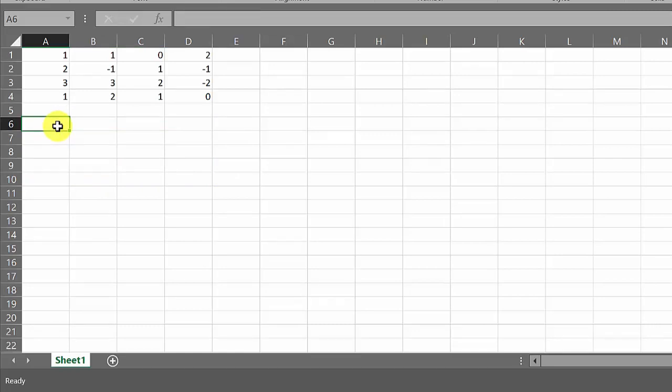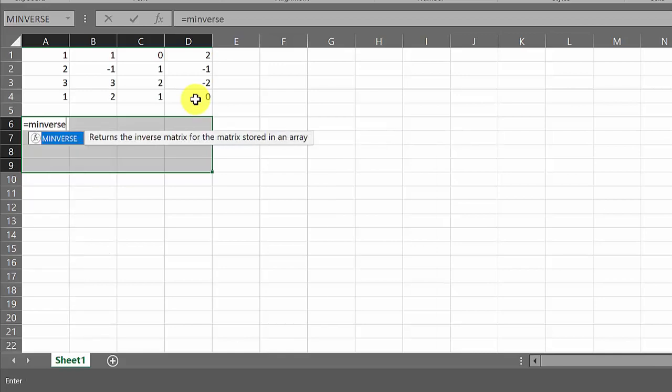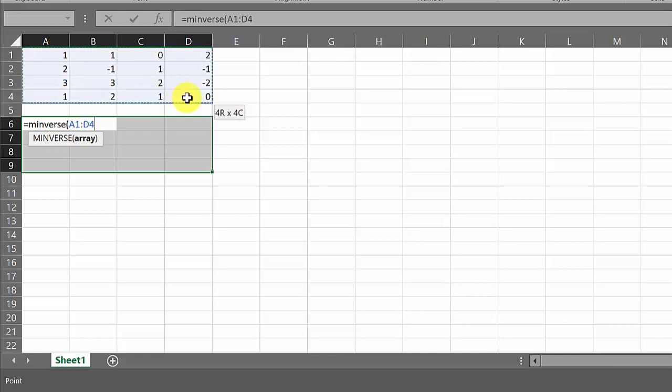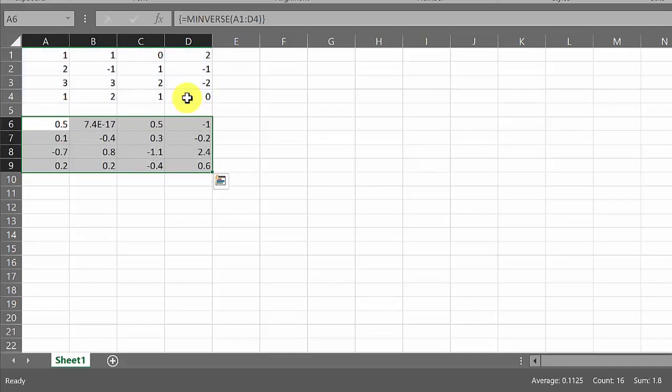Instead of using the function wizard, you hit equals MINVERSE, and then open parentheses, select the array, close parentheses, and then Control Shift Enter. Whoops, I think I hit the wrong thing. I'm going to do that again. And Control Shift Enter. I don't think I was holding the Shift key down when I hit Enter the first time. So you see, that does make a difference. You've got to make sure you hold Control Shift Enter when you enter the formula.